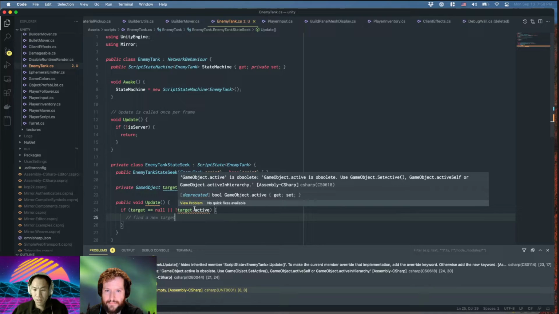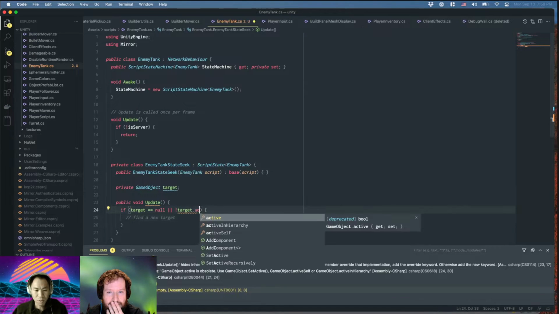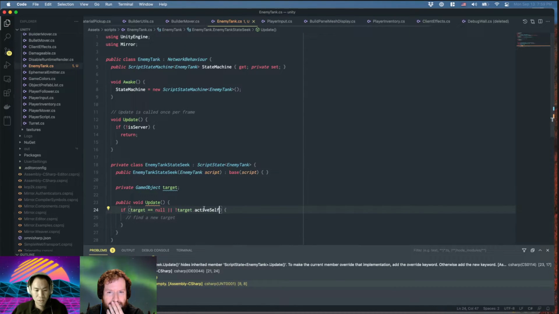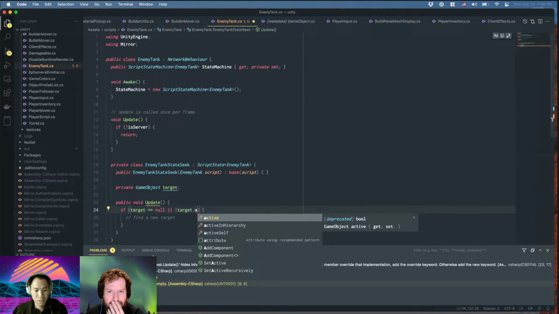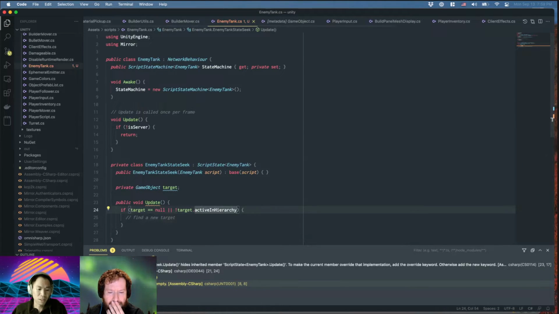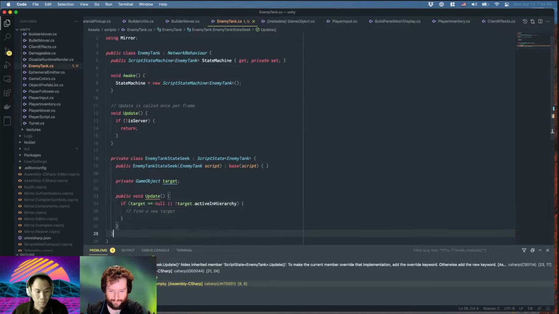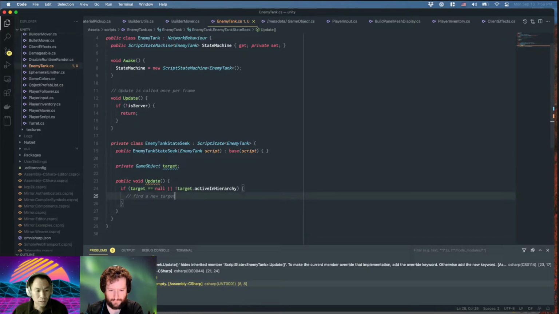Active in hierarchy. What does active self mean? The local active state of this game object, as opposed to being active in the hierarchy. I think it's active in hierarchy that we care about, right? Like if this thing gets destroyed, we need to pick a new target, right? Yep. Oh, we need a damageable on this. We'll do that later. Okay.